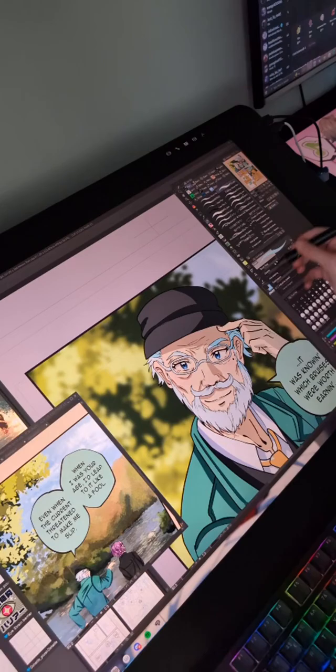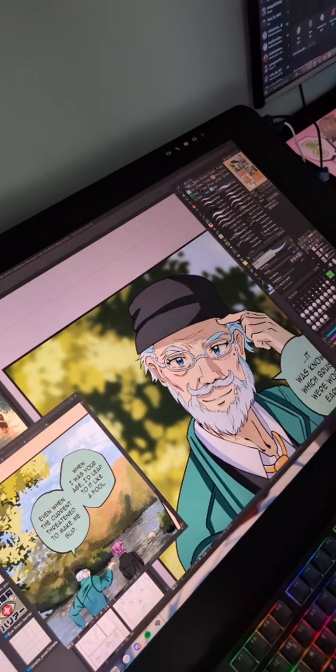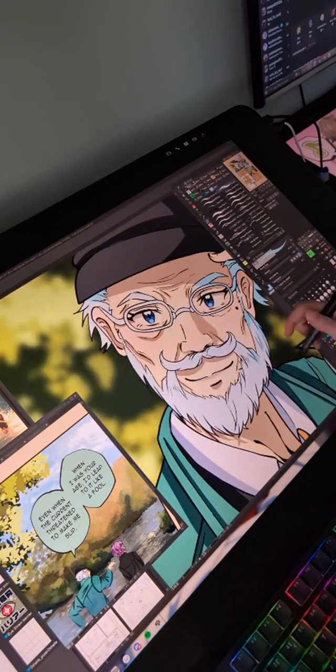Right. Sorry, I'm just gonna put in the base shadows for his beard here. And actually, this probably shouldn't exist down there.